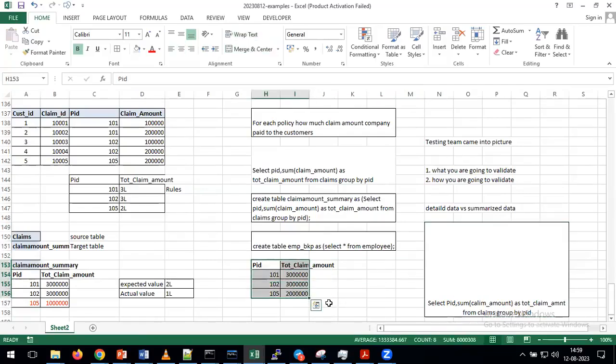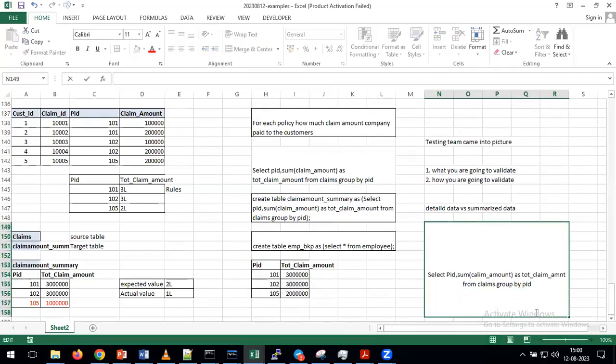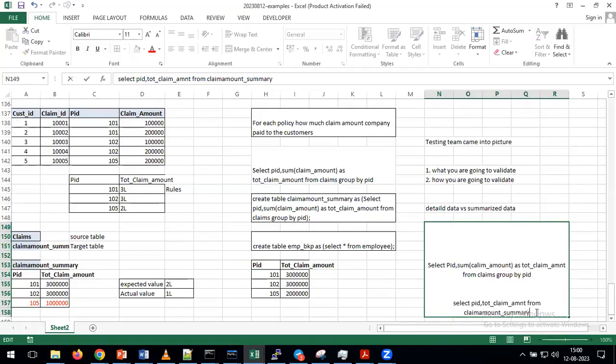But your requirement as a tester is to compare this output with the target table. I want to compare this source query output with my target table. Now coming to the target table, if you want to fetch the data, what query can we write? From the target table, select PID, total claim amount. From which table? From the target table. What is the target table we are using here? The claim amount summary table. Indirectly, as an ETL tester, he needs to prepare the source query on the source table and the target query on the target table.